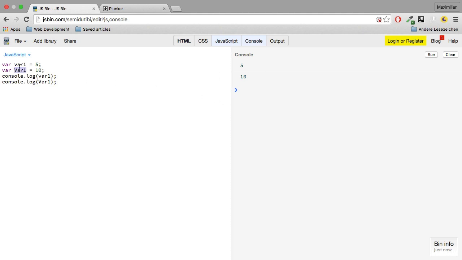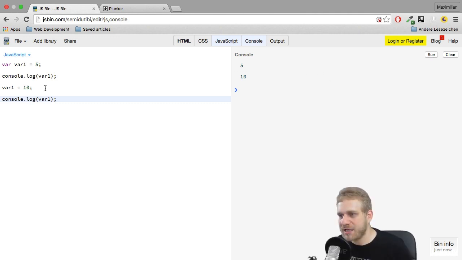Now what happens if I have var1 here? I'll get rid of the second variable here and I also won't print it out anymore. But now after printing it out, I'm setting var1 equal to 10 and then I print it out again. What do you think I'll now see in the console? 5 and 10, because now here I'm reassigning the variable.